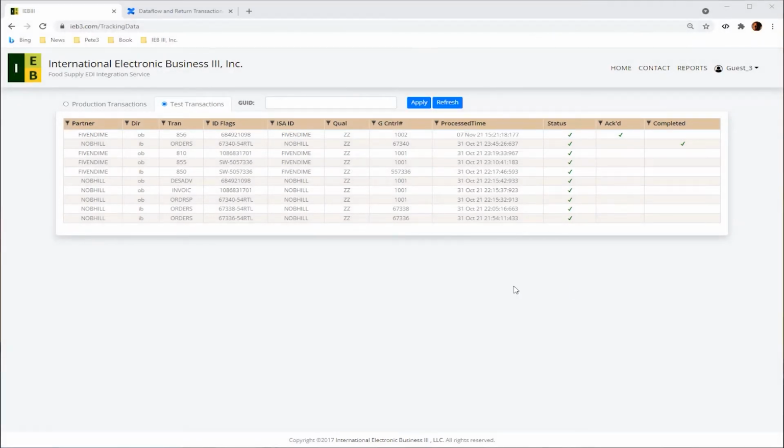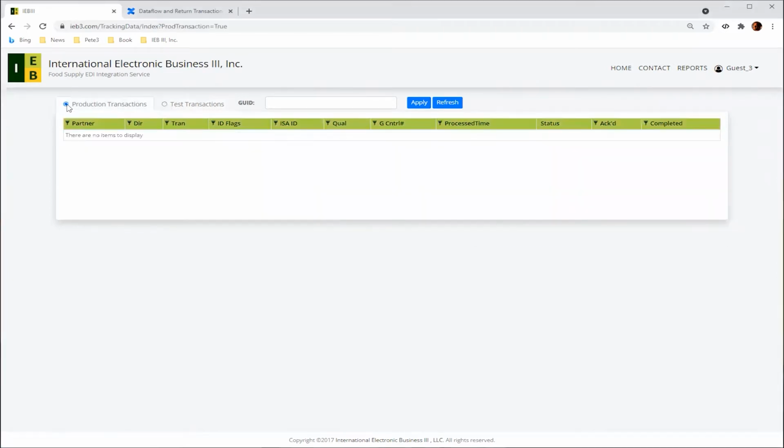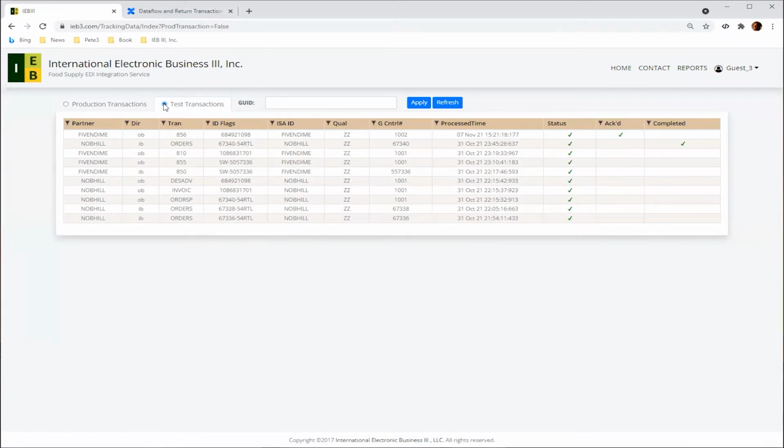I'm here today to talk about our tracking page that I'm showing. This is production, this is test. We show production in green and test in a light tan color so that you can't mistake them. You don't want to mistake them.